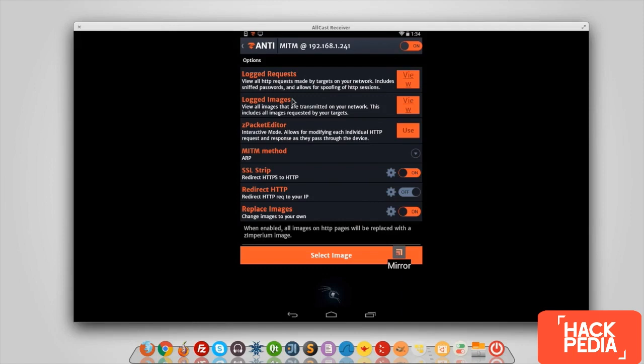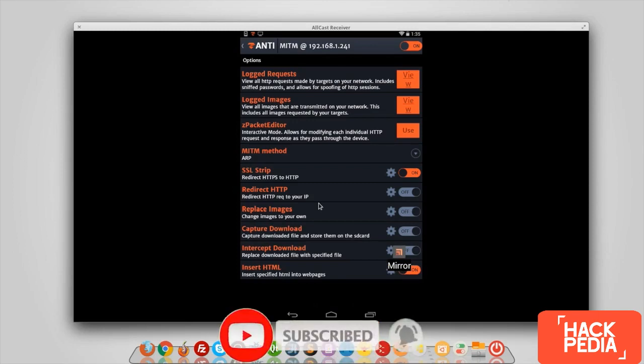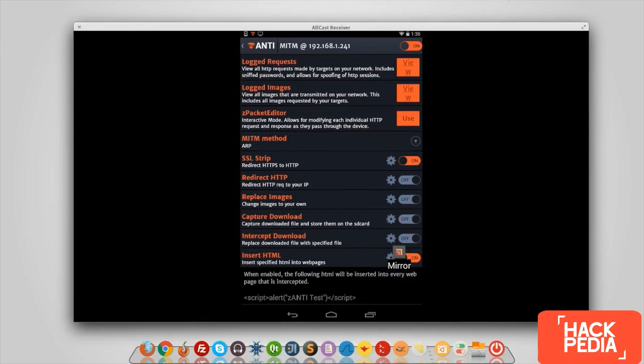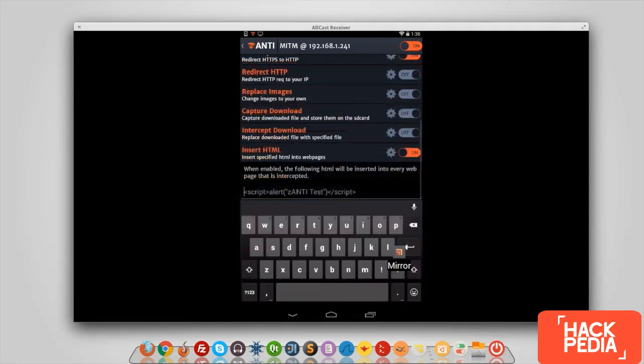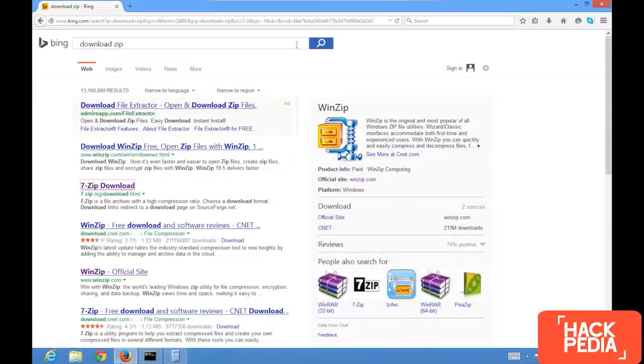So I'm going to disable this now, and I'm going to show you the last feature of zANTI, which is inserting HTML code. Now this can be really useful to replace parts of pages that we want, or to do XSS attacks, which basically allow you to steal cookies. It's really simple. You just tap on the on, and then you put the HTML or XSS code, or basically HTML code that you want to execute in here. And then here on the target machine, if you just go anywhere, this code will be executed.